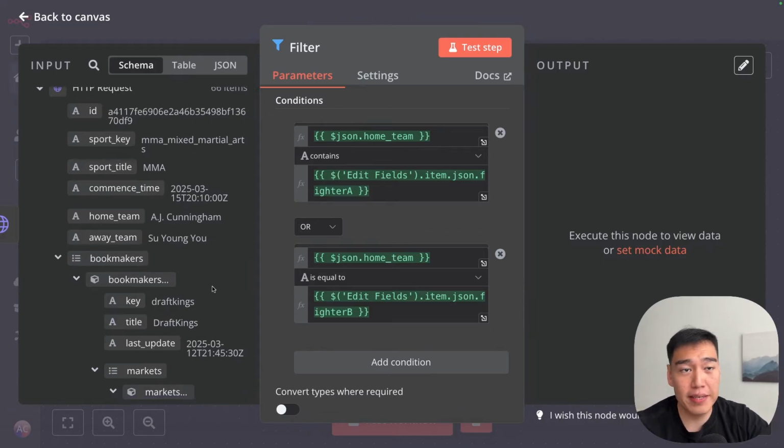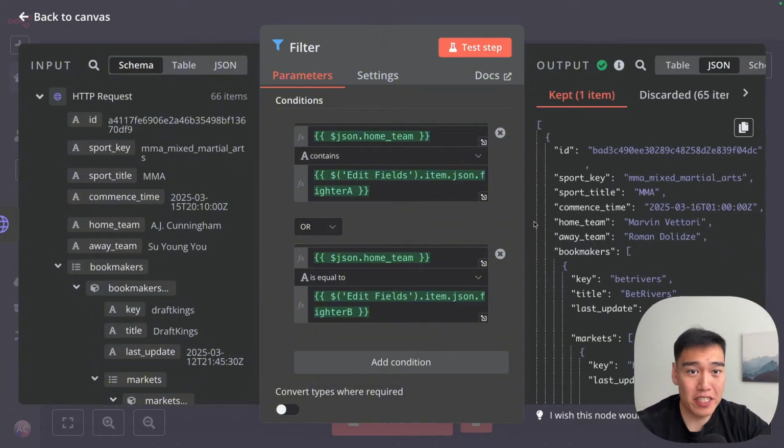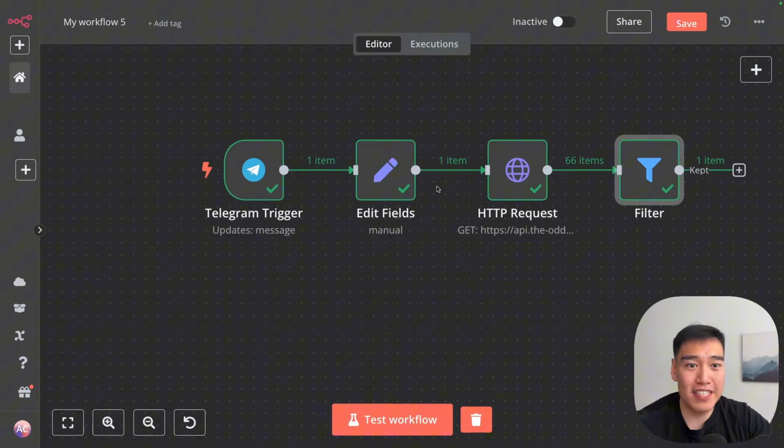Now if we test the step, the output should only include the odds for this Dolice and Vittori fight. Testing the step, we can see that it discarded 65 items and it only kept one item, which is this Marvin Vittori versus Roman Dolice fight. And now we only have odds data for this one particular match on March 16th. This finalizes all the data we need for the odds to pass over to the agent, and now we can begin working with historical fight data.